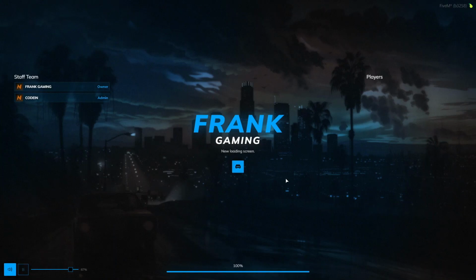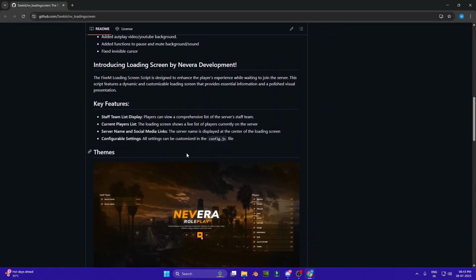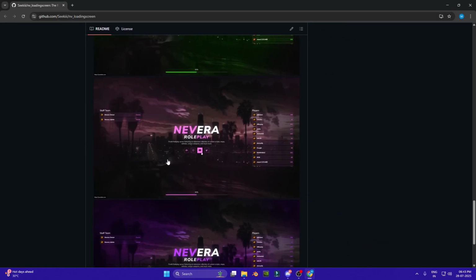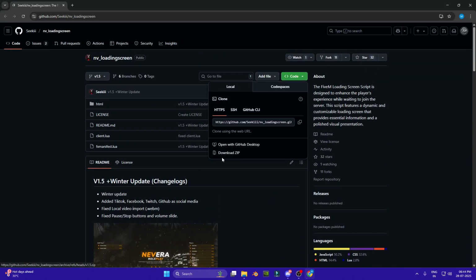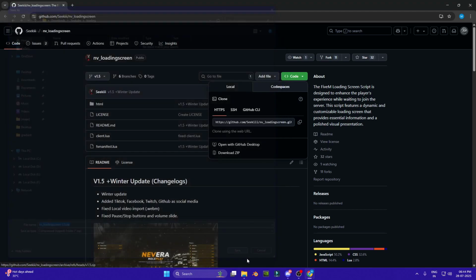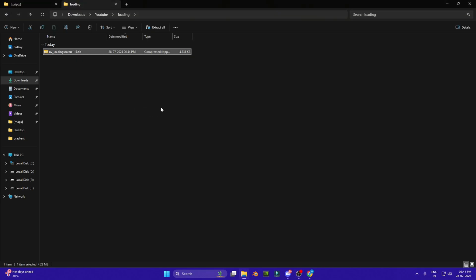Let's get started. Step 1, download the files. First, head over to the GitHub page, the link is in the description below. Once you're there, click the green code button, then select download zip. Now, extract the downloaded zip file using WinRAR or 7-zip.